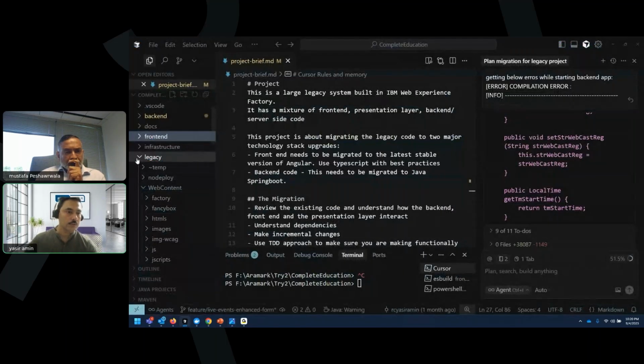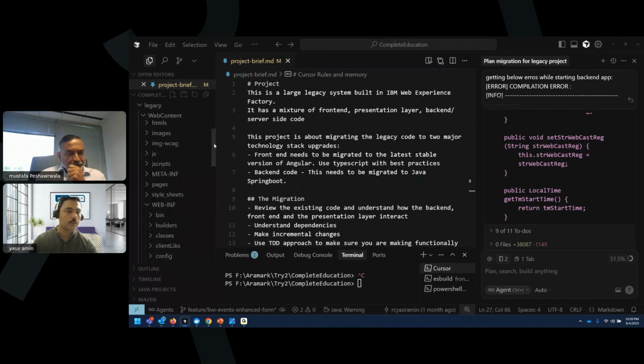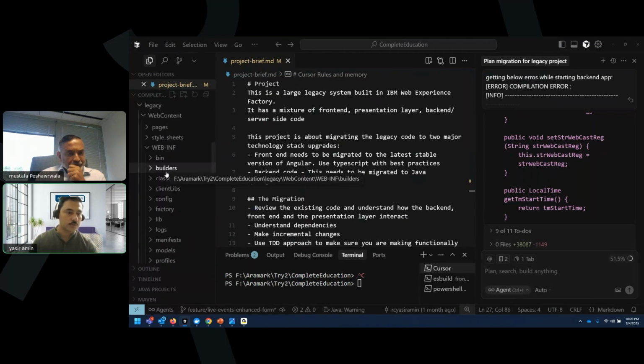This legacy folder contains the Web Experience Factory project, which is a mixture of front end and presentation layer, which is tightly coupled. In the existing architecture, we have builders, models, and the backend LJO services, all of them together in one place, which is tightly coupled.